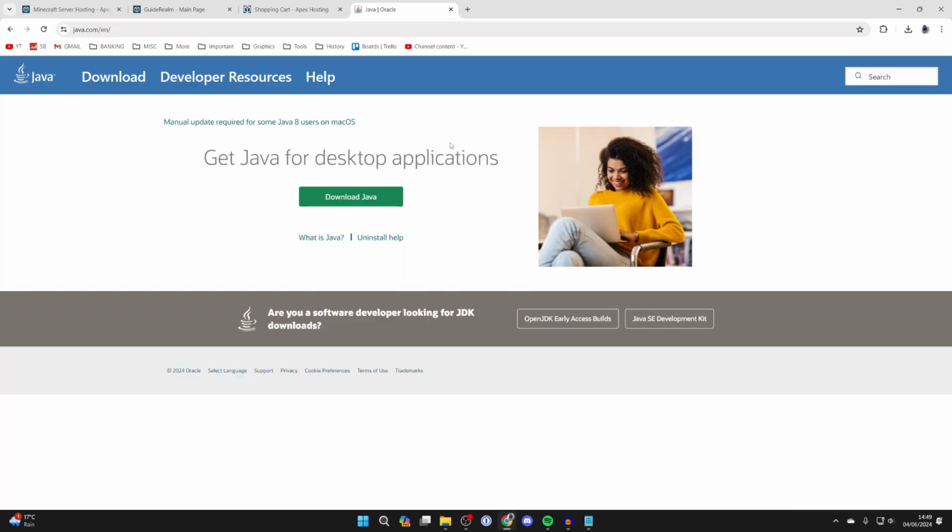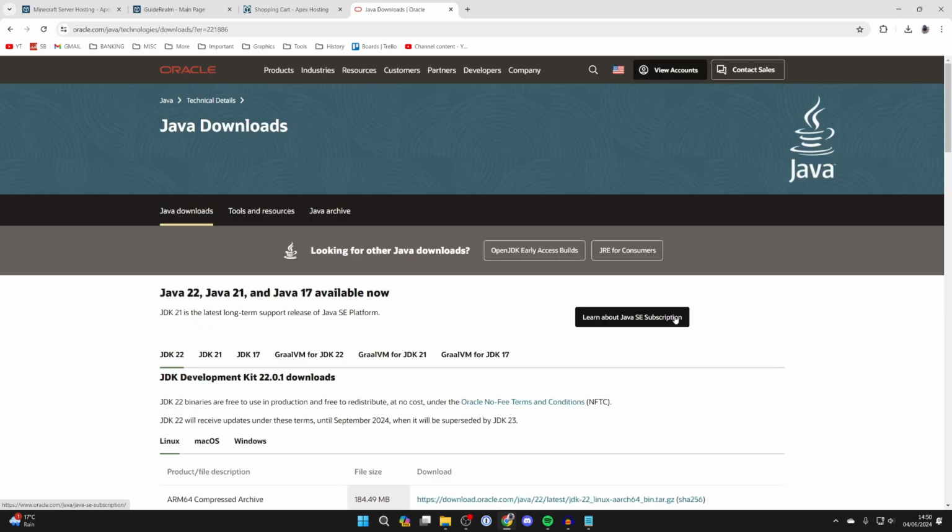On the java.com website, go down here and click on Java SE Development Kit. Also, do make sure you have Java installed. You probably already do, but if you don't or you're unsure, just go and download it and install it. So we need to get the development kit.